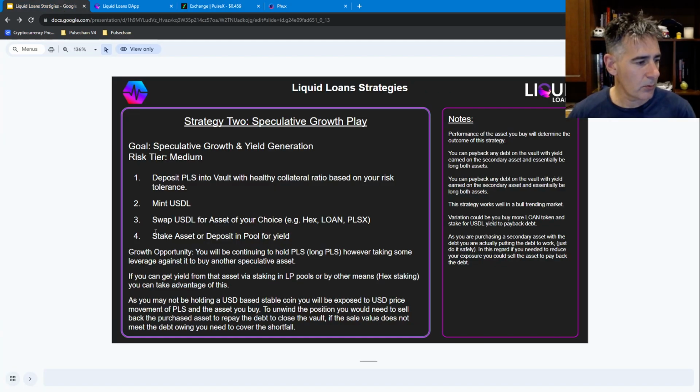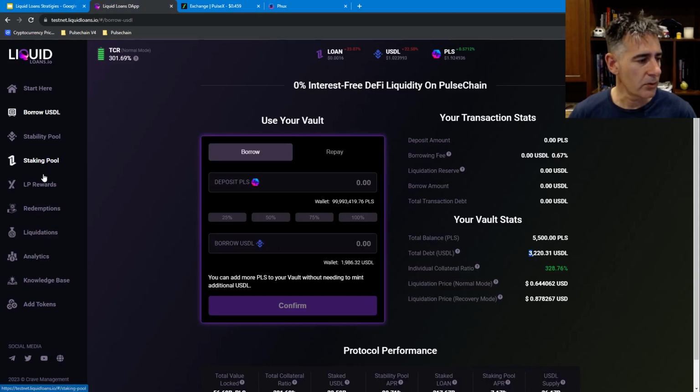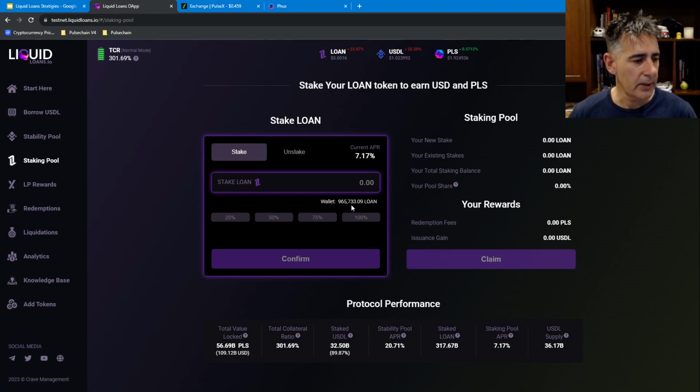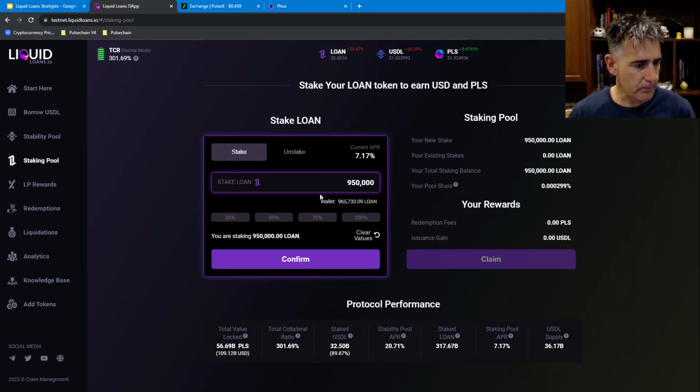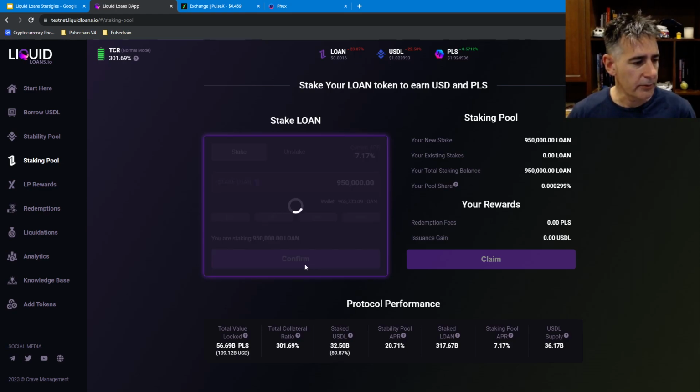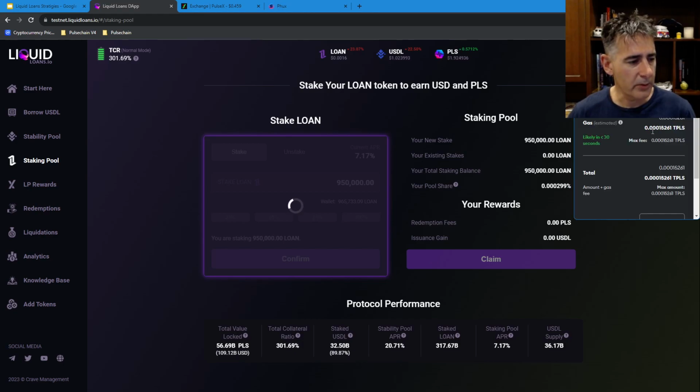So we said that we will put our USDL to work for us. We're taking some of that value from our Pulse, and we've purchased some HEX and some loan. Now, I want to make use of the yield. So we're going to deposit our loan into the staking pool. Now, I think, what did we say? I can't remember how much loan we said we got. Oh, 950,000, that's right. So let's put that into the stability pool. And we'll confirm that. And then I'll explain why we've done that.